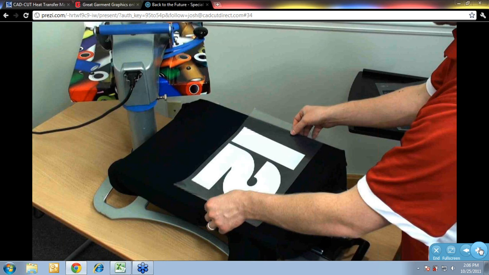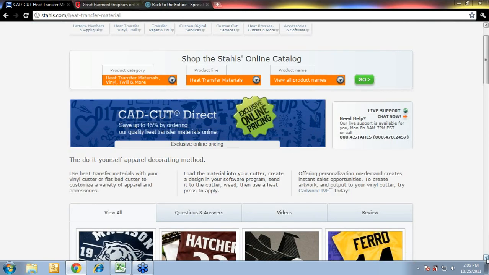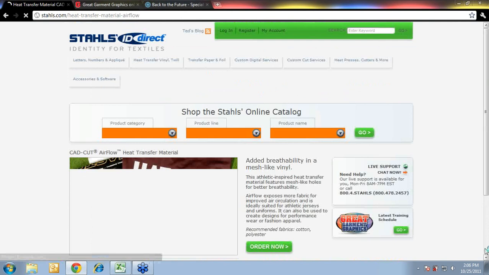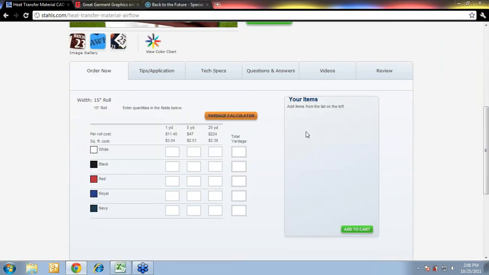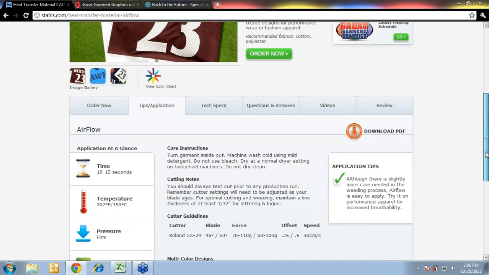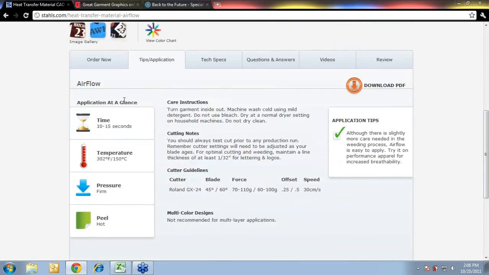Every single material that I show you today, if you navigate over to the cadcutdirect.com website and click on that particular product, we'll just click on Airflow as an example. On the product page, you can click on the Tips and Application tab, and it will give you the application at a glance that tells you the time, temperature, and pressure, and how to peel the backing. Basically, this is your recipe card that tells you the exact settings to set up the heat press for. You can also download a PDF and print those out and start a folder for all the various materials so you have a quick reference at your disposal when you're at the heat press.